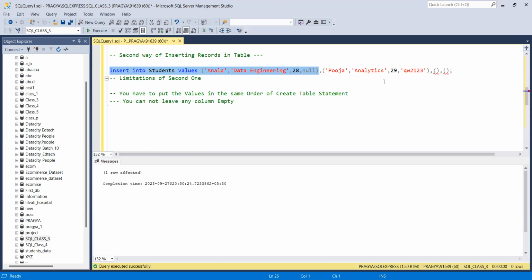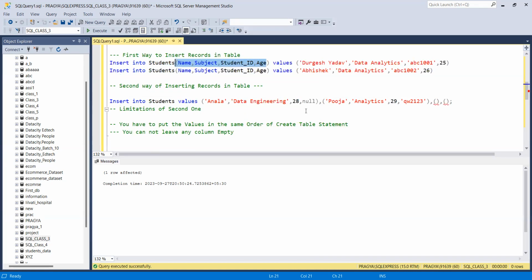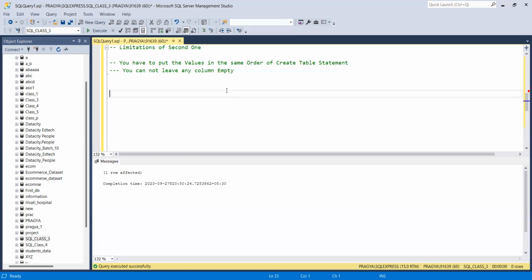For the first method, there is only one limitation: if you are dropping columns in this order, you have to drop values also in this order. That is the only thing. So now let's try to create one more table, with the help of constraints.